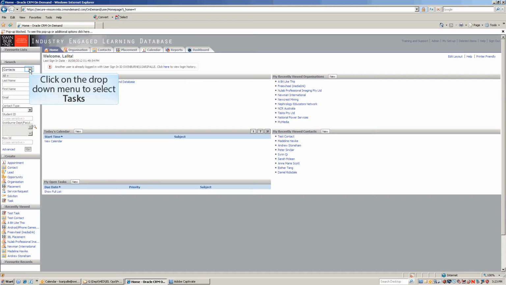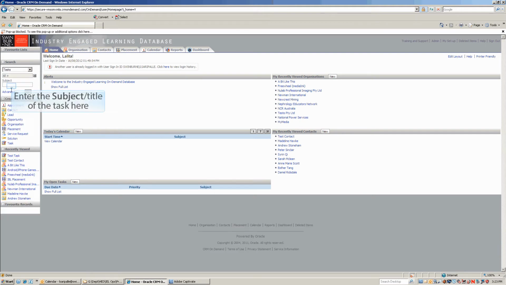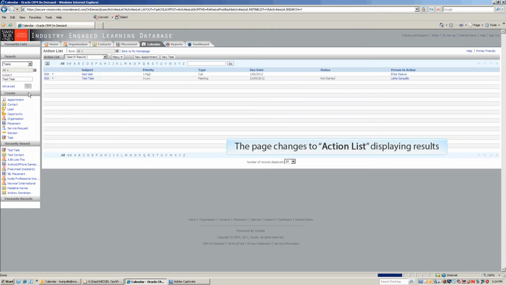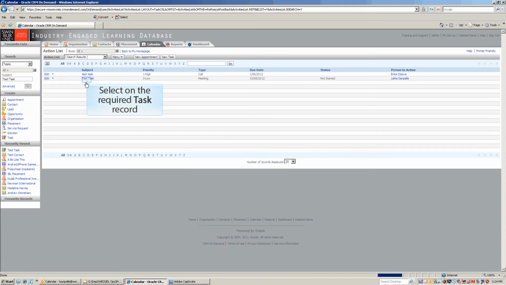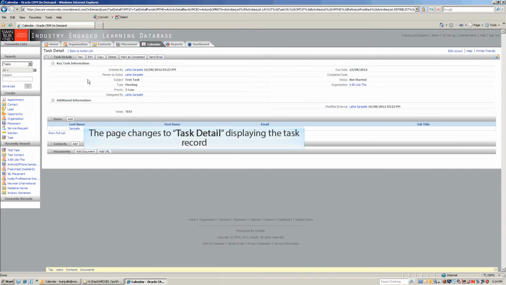Under Search, click on the drop-down menu to select Tasks. From the drop-down list, select Tasks. Enter the subject or the title of the task in the subject field. Click on Go to conduct the search. The page now changes to something called Action List, displaying all the results. Select the required task record from the list. The page now changes to something called Task Detail, displaying the task record.